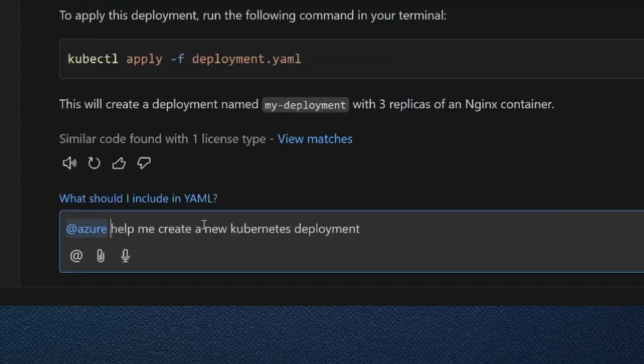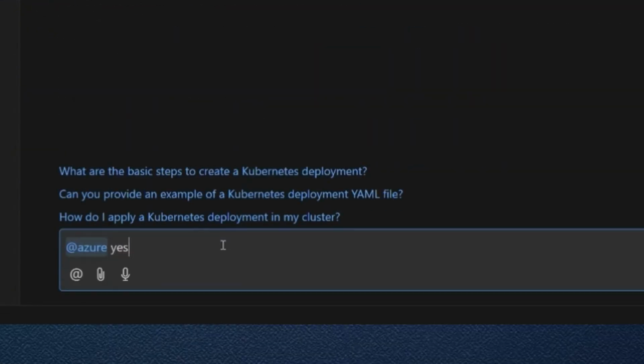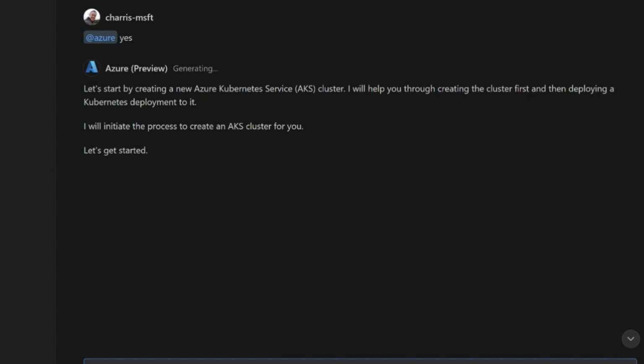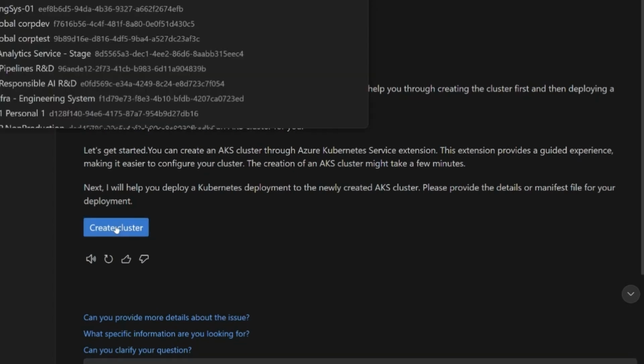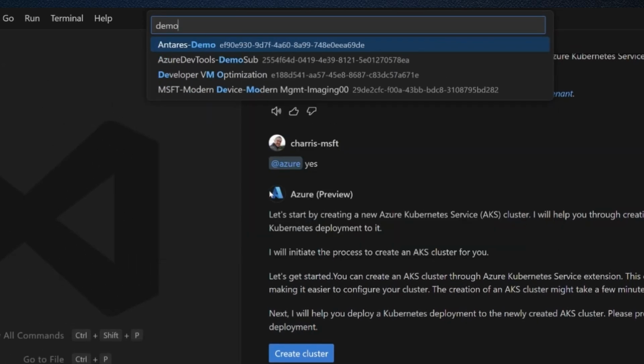But if I flip this around and let's just do this. So I'm going to ask @Azure, help me create a new Kubernetes deployment. Okay, perfect. So now it's asking, do I want to use AKS? And I'm going to say, yes, I do want to use AKS and it's going to help me create a new Kubernetes. Let's start by creating the cluster. And this is a capability that you're only going to see inside this AKS extension right now. And I click create a cluster, and let's go back to that same sub that I like to work with.